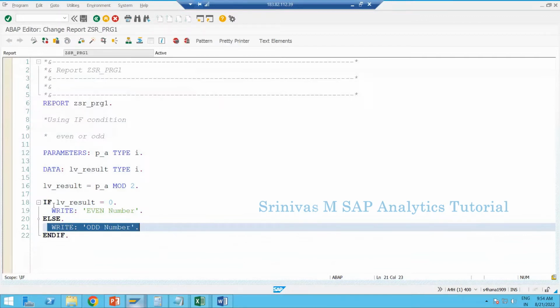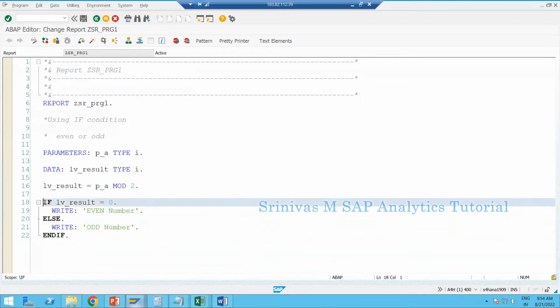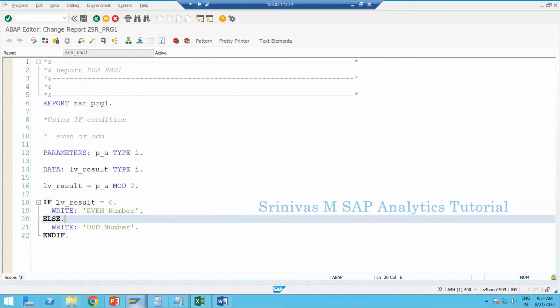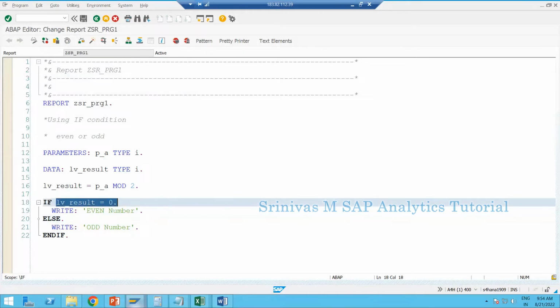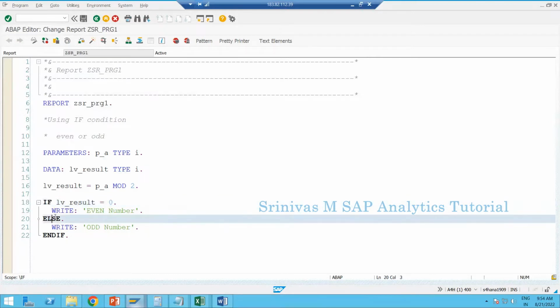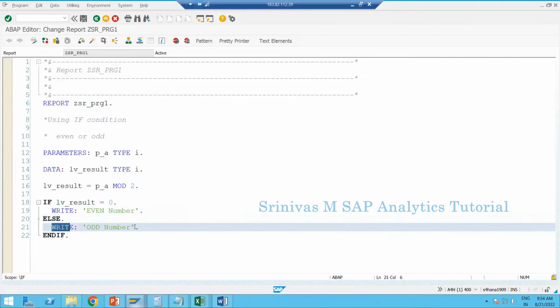Okay. Now this is a very simple example. If one if condition is there, it has a true statement and a false statement. If it is true, then it executes the code below it. We call that an if block. The code written between if and else is nothing but the true block. The code written between else and endif is nothing but the false block.